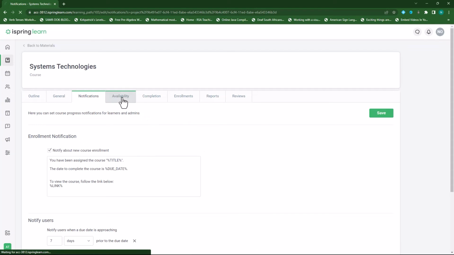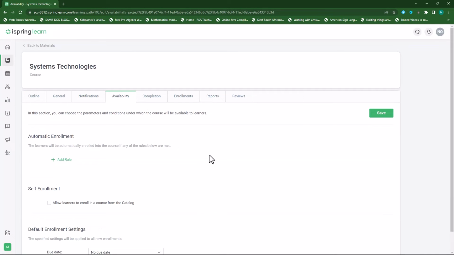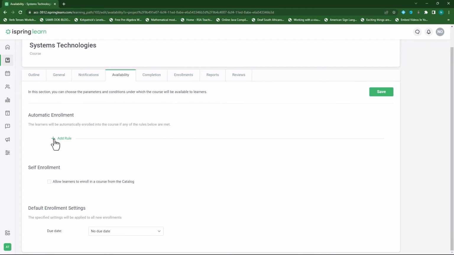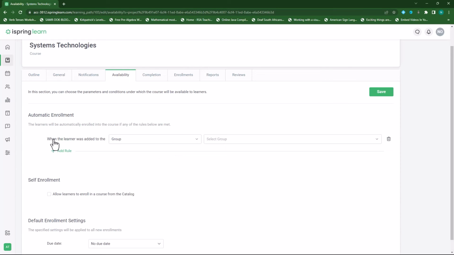The next tab is our availability. In this section, you can choose the parameters and the conditions under which the course will be available to students. Here we can set some access rules which will automatically enroll the students within this particular course. If you click on plus, you can either select a group, a department, or whatever you've set up when the learners are added to that particular group. You can also search here for a particular group name.